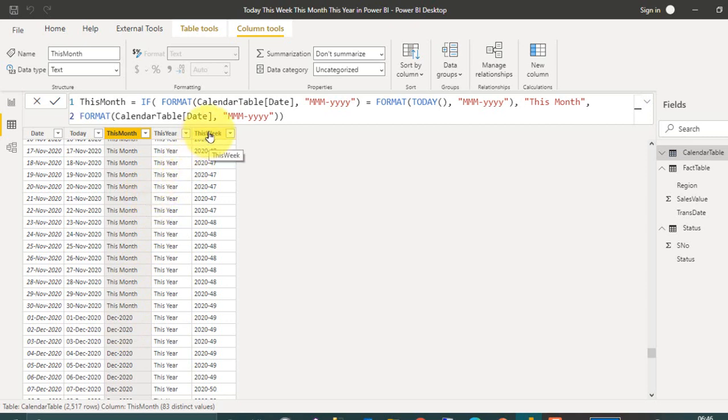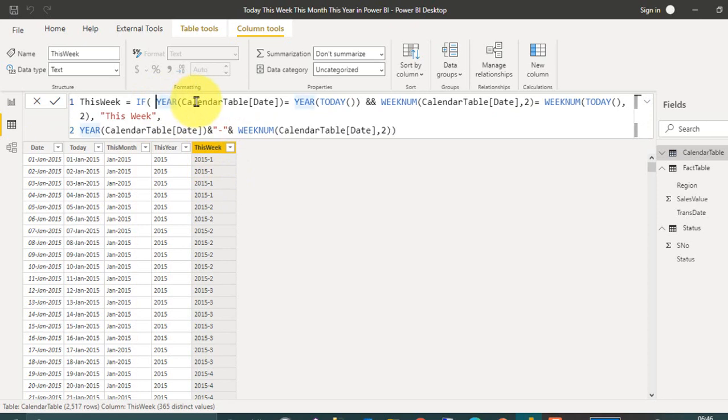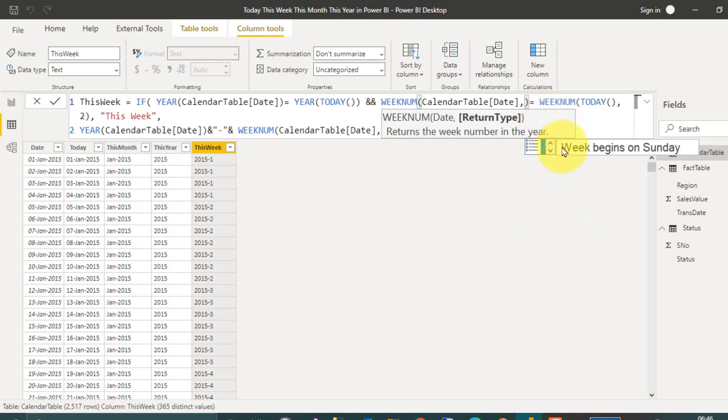The same way, if you go to this week, week by week, we are using it as year hyphen week, because the week repeats every year, so that's why we need to include the year as well. So on seeing that, we need to use the year. The year of this date is equal to year of today's date, and then the week number. So the WEEKNUM DAX function here. If you use this week number, you have one more option, that is whether the week starts from Sunday or Monday. Basically in India the week starts on Monday, so I'm going to use it as a 2.